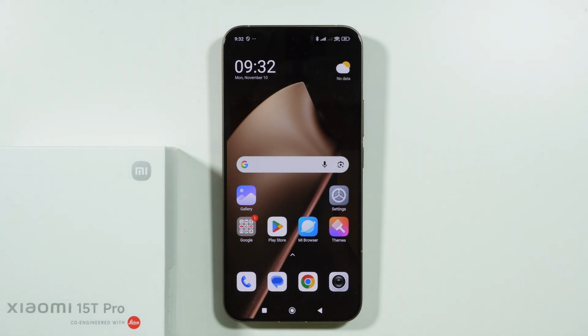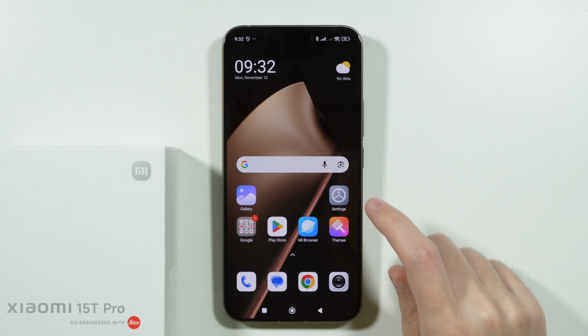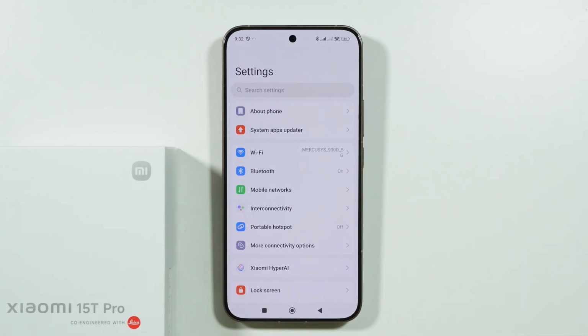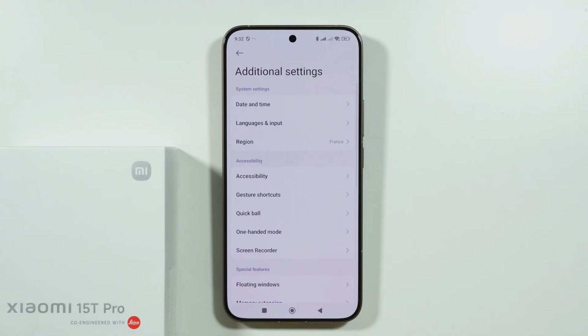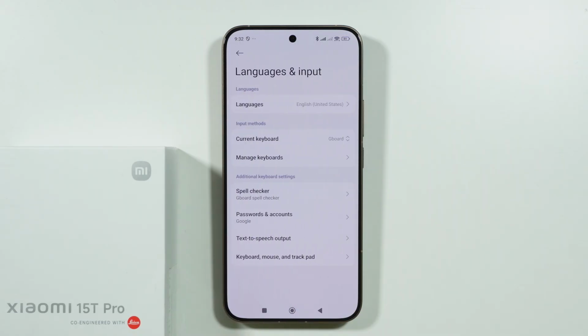If you want to add or change keyboard language on the Xiaomi 15T and 15T Pro, then in that case, first of all, we're going to open settings. Over here in settings, scroll down to additional settings. Then we're going to go to languages and input.